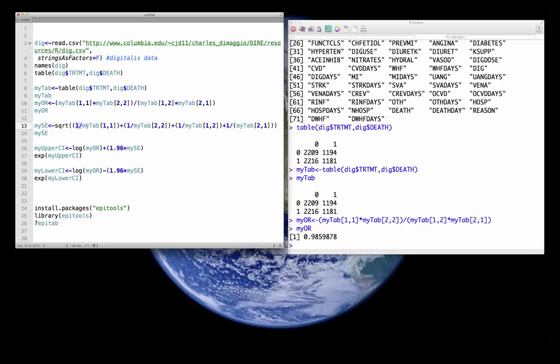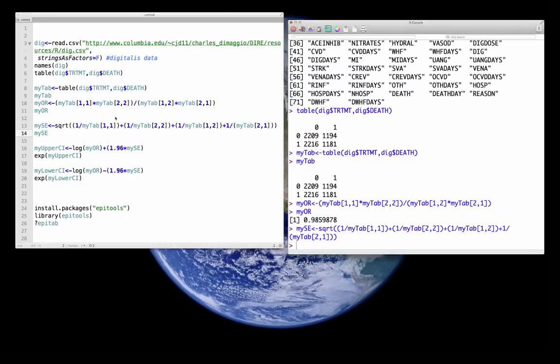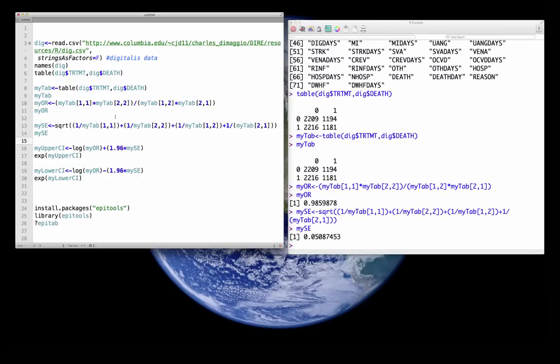So I have 1 over the A cell, which is my 1,1 cell, plus 1 over the B cell, plus 1 over C, plus 1 over the D cell. And we're taking the square root of the whole thing, and we're saving it as an object called my standard error. And we do that right here. And we see that it's 0.05. Remember, this is on the log scale.